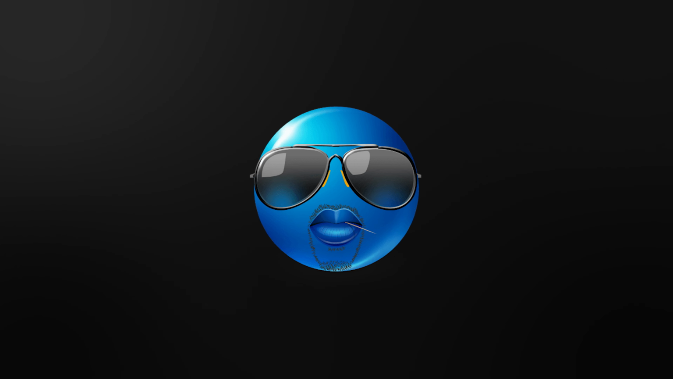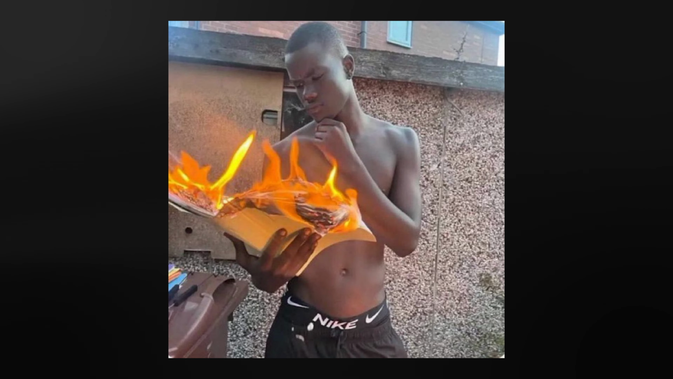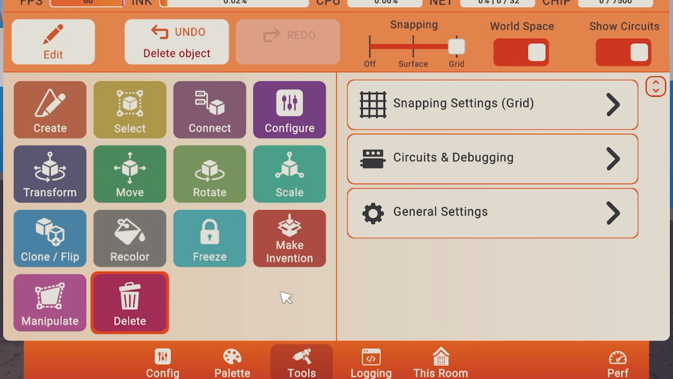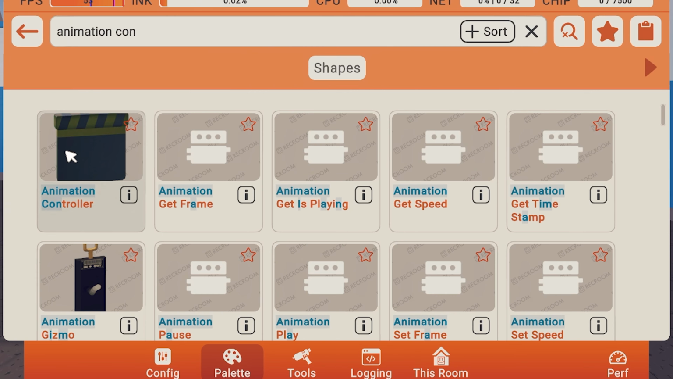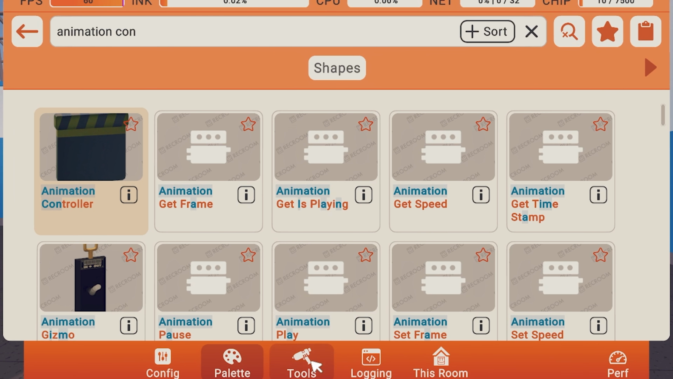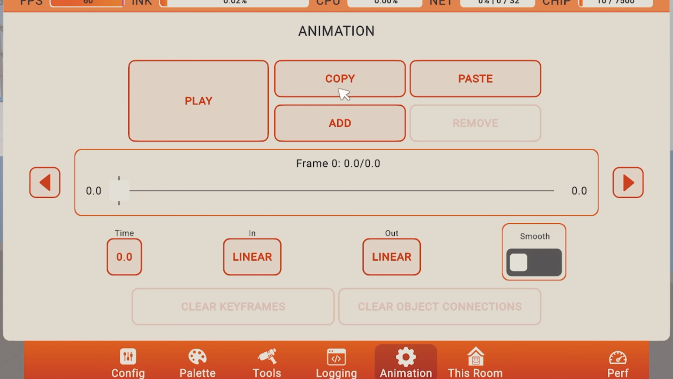So to get started, we're going to actually make an animation because I feel like that would be the best way to show off the basic controls. So, grab your maker pen and get an animation controller. Spawn it. Now go to your tools and edit. Click on the controller. As you can see, you get this menu. I know this looks a bit confusing, but later on in the tutorial, we'll explain what all these buttons do, but we're going to be using like, I think, 3 here.